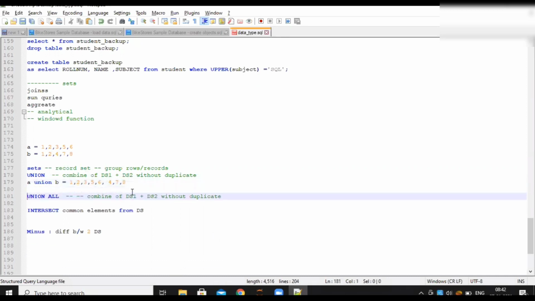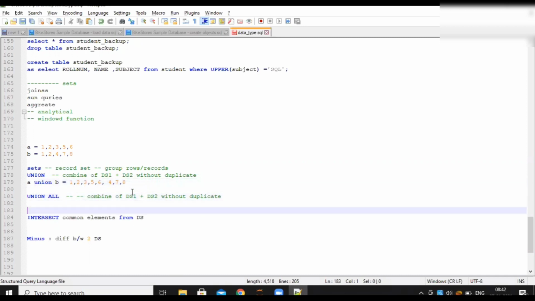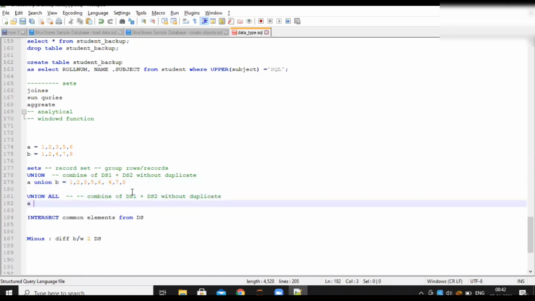When I say A union all B, it is just the combination of A plus B with the duplicates. Hence, I have 1, 2, 3, 5, 6, then again I'll have everything, even the duplicates. It is just a combination of two things with the duplicates.